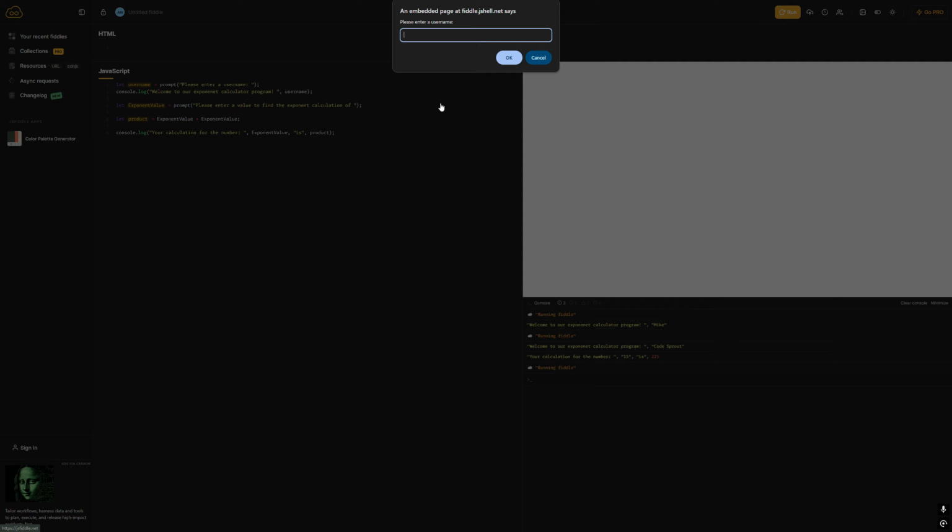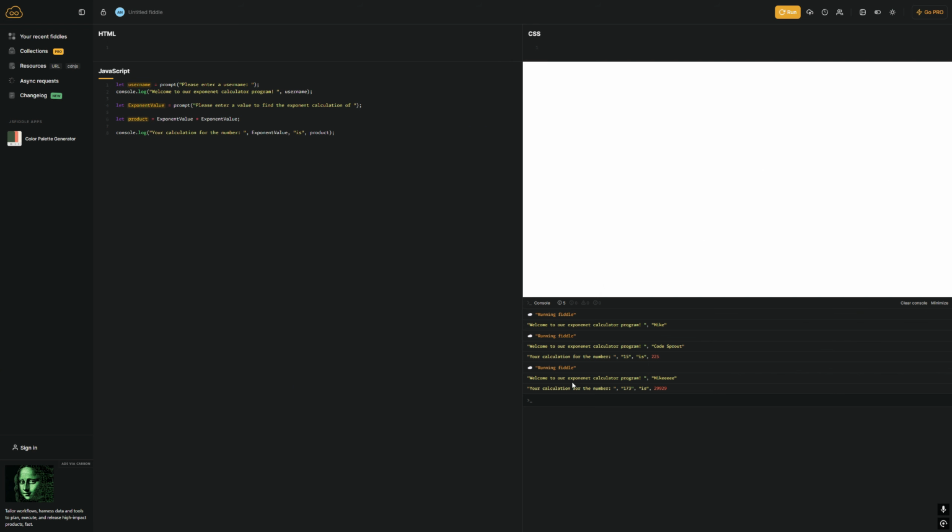We can go ahead and try this with even a different name, such as Mike with a ton of E's, and then an even more complicated number, such as 173. Running this program, we get "welcome to our exponent calculator program, Mike with a lot of E's," and then it also gives us the calculation for our input number, which is 173, and the exponent calculation of that number is 29,929.